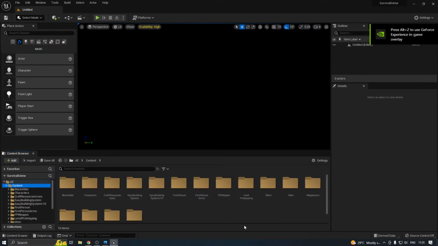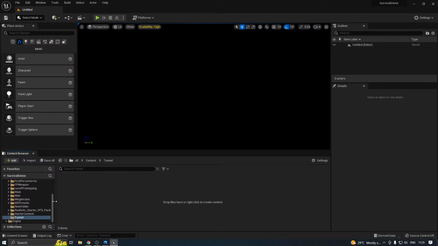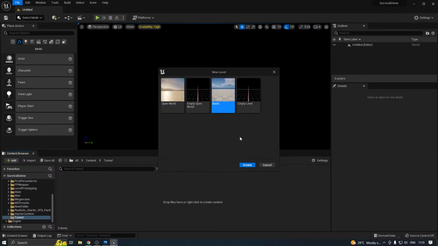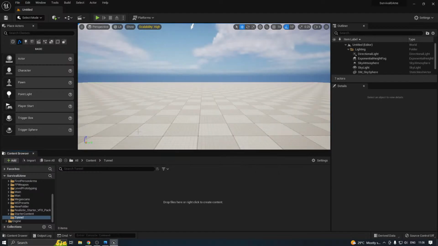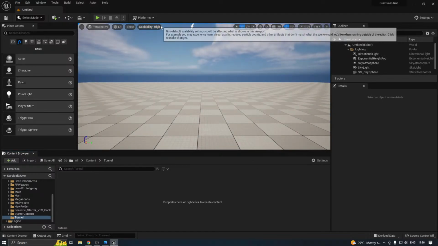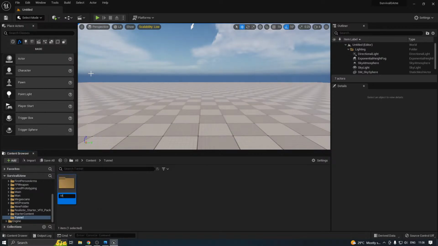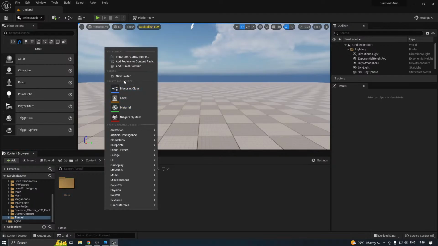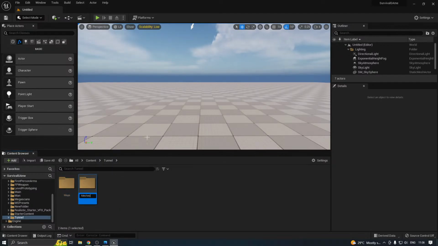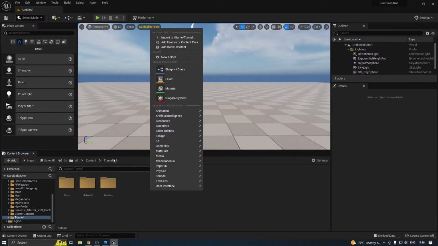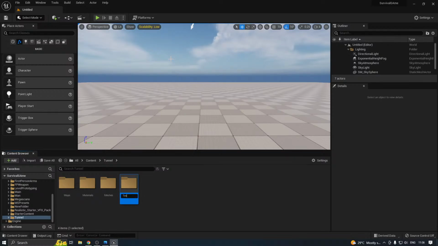So I'm going to create a new folder here, Tunnel. And we'll create a new level, this basic one. And create a couple of folders: Maps, Meshes, Materials, and Textures.